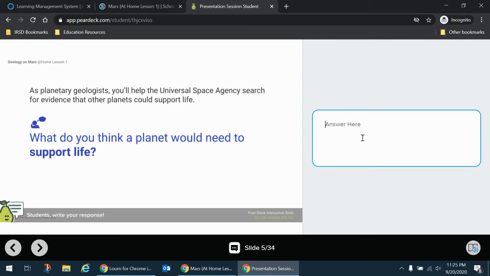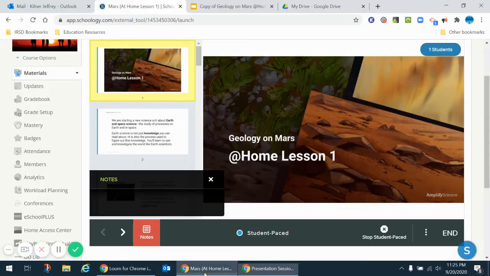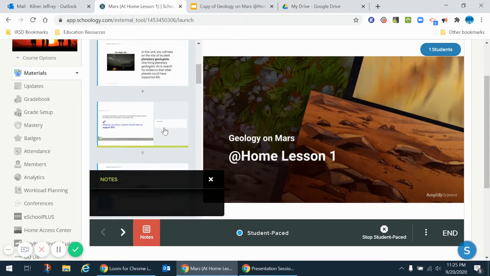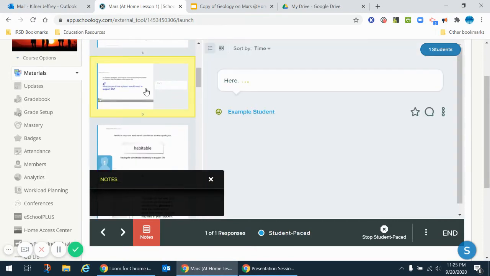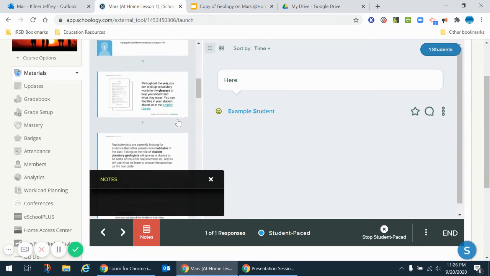So as your students answer, from the teacher side, I can go and see, if I've got 15 students in class, which ones of those students have responded to each of these prompts.